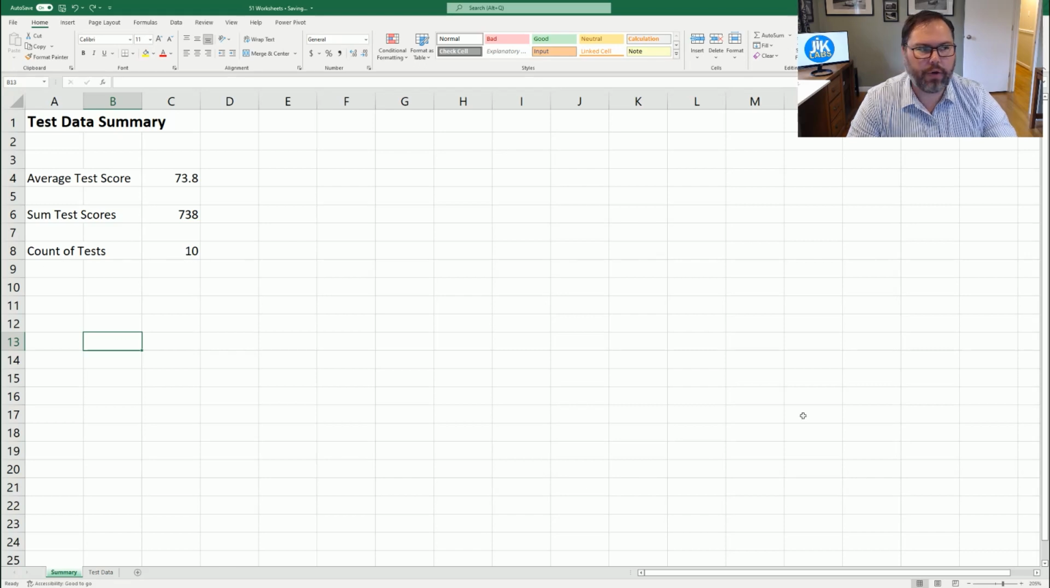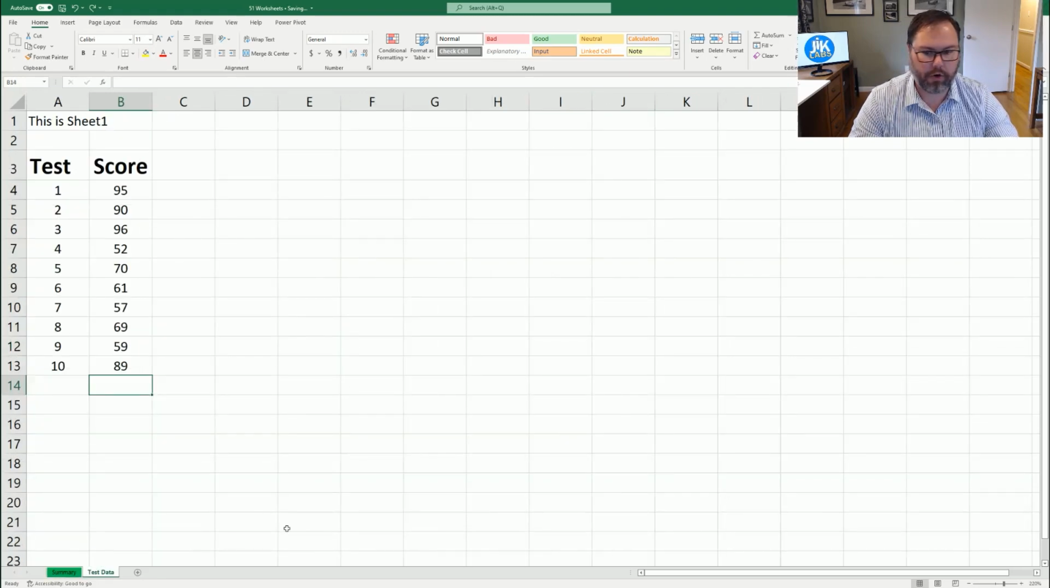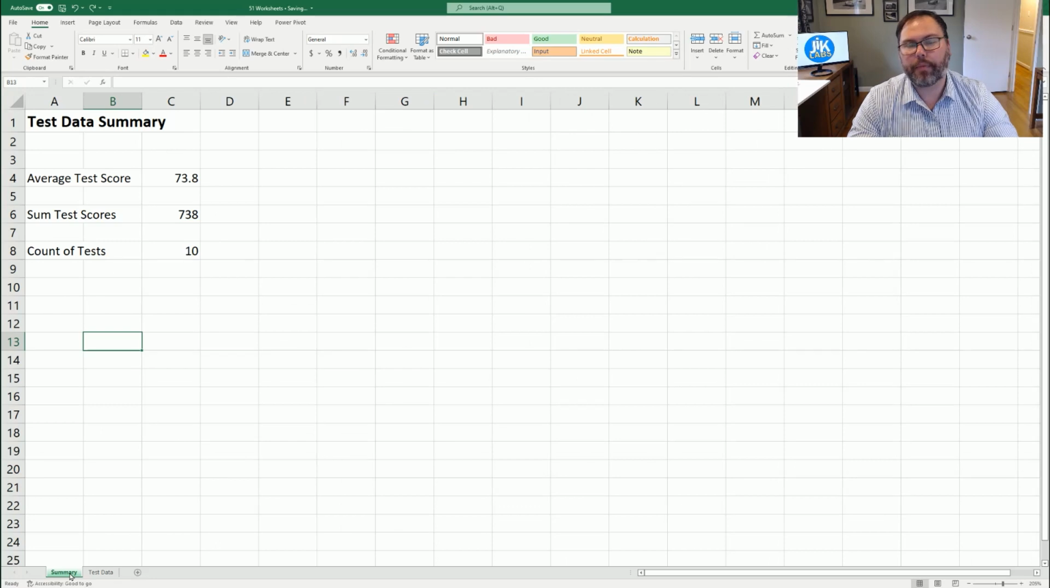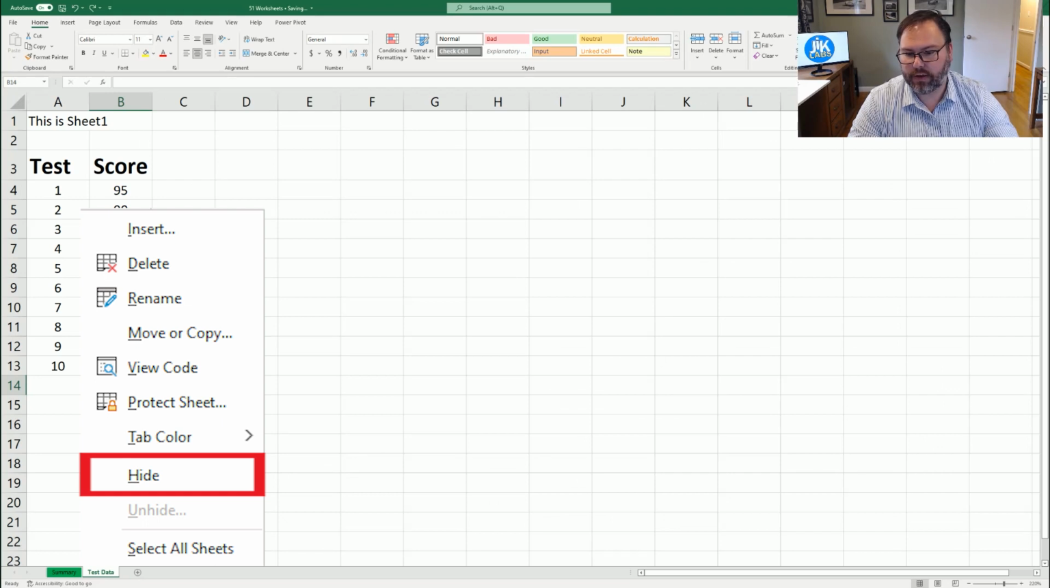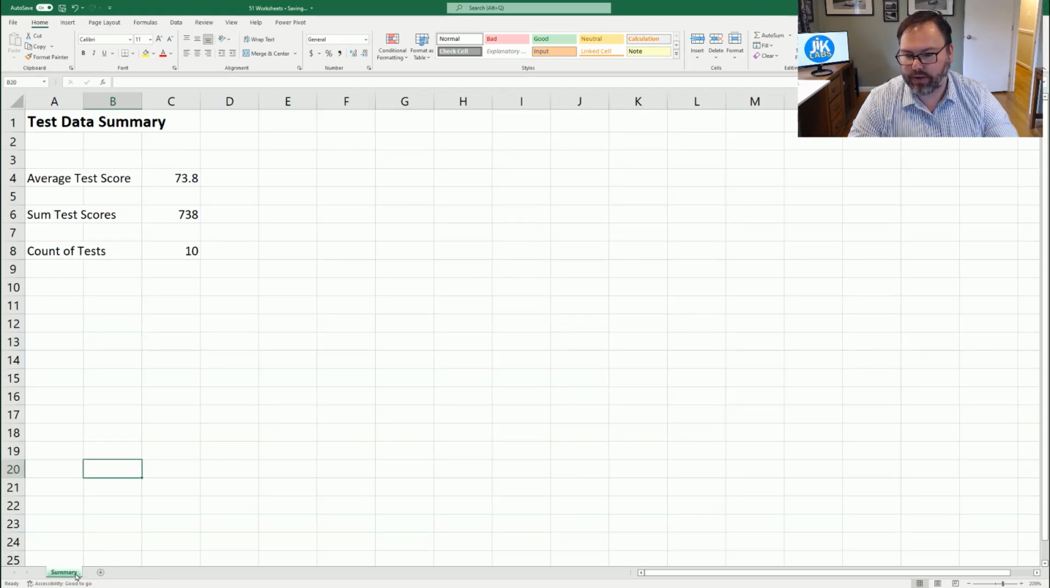Also with your worksheets, you can hide data. So let's just say we wanted to send our test data summary to an individual, but we don't want them to see all the work or anything to that effect. There's a couple ways you could go about that. You could just print this to a PDF, or we could just right click on test data and say hide. And now we can see down below, we only see the summary worksheet.